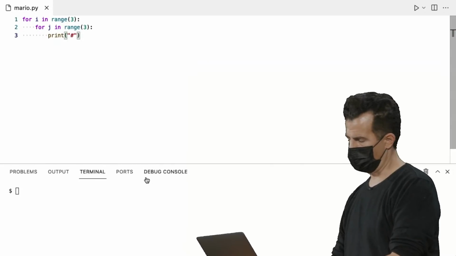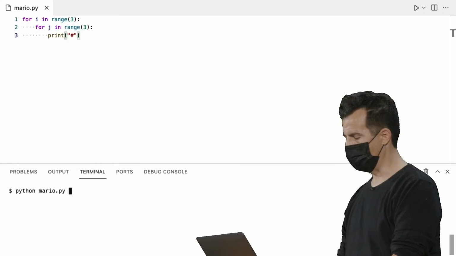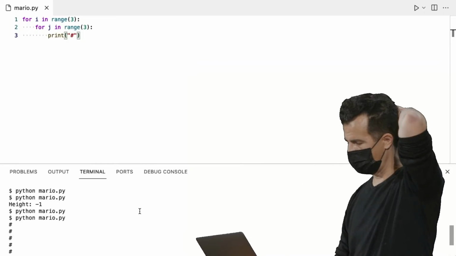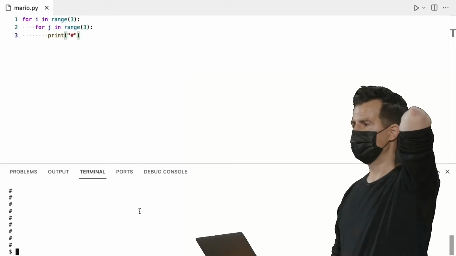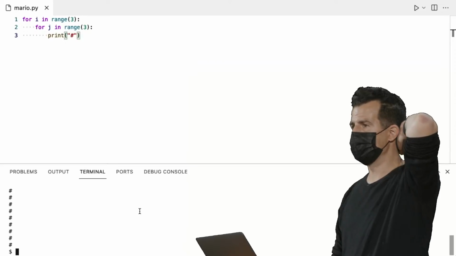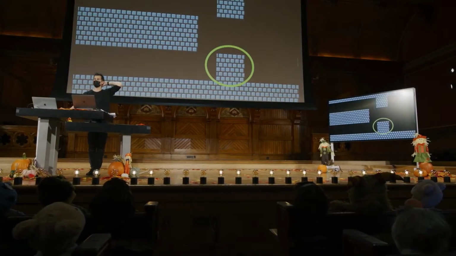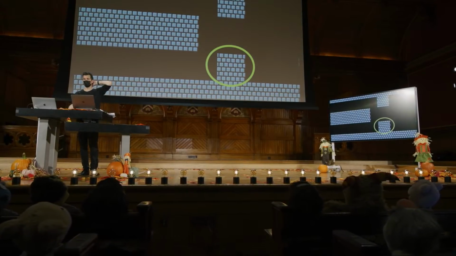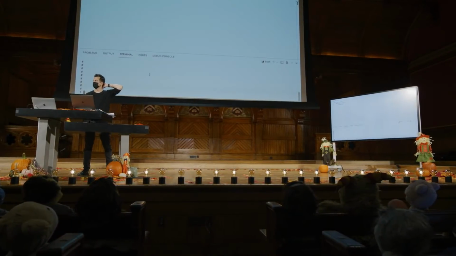Well, let's see what this does. python mario.py. OK, that's just one crazy long column. What do I need to fix and where here to make this look like this? So 3 by 3 bricks instead of one long column. Any instincts?